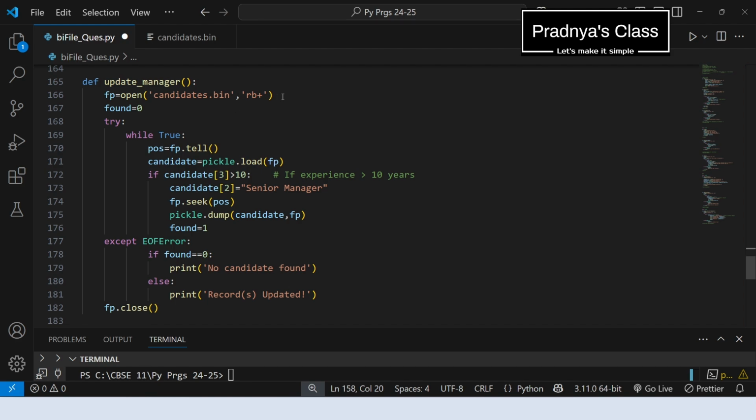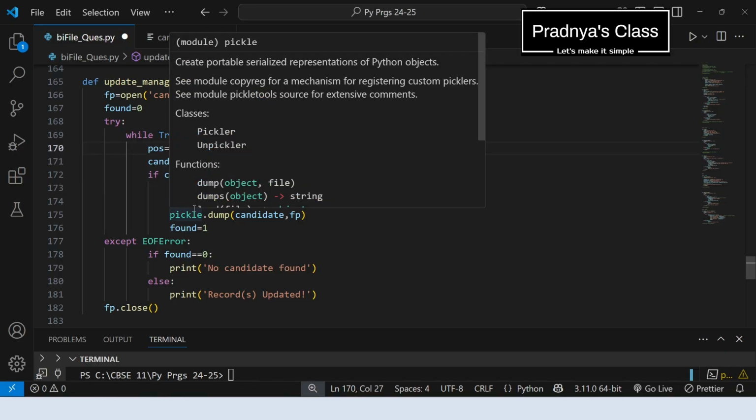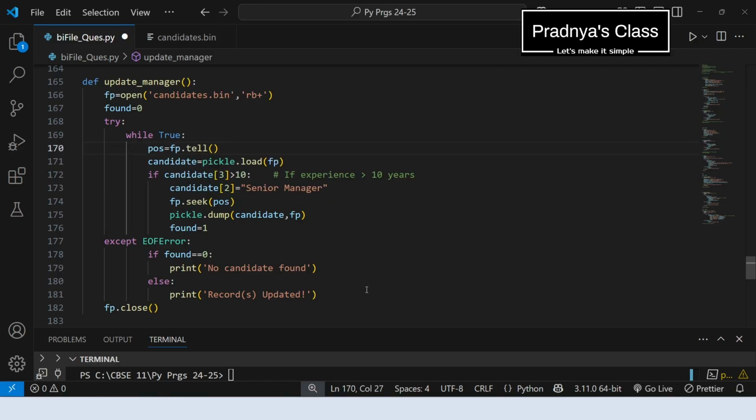We are opening the file in the RB plus mode. Here is the try except block. Using infinite while loop and load function, we are loading the content. Now what is the condition? The experience should be more than 10, and the experience we are getting at the index 3. For that record, we need to change the designation which is at the index 2. It will be senior manager. Hope you understood the usage of tell and seek function. And the rest of the code is similar.